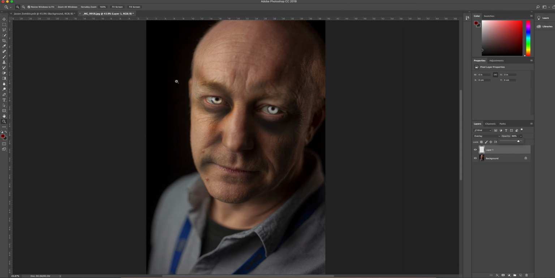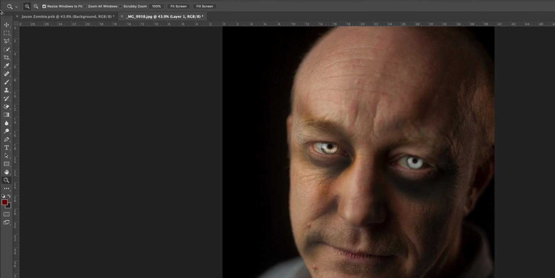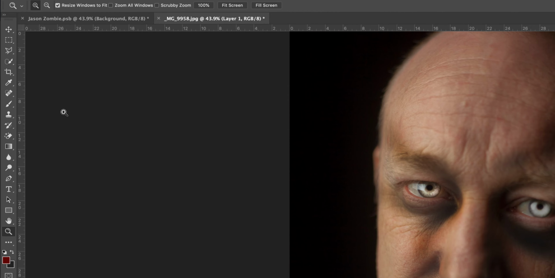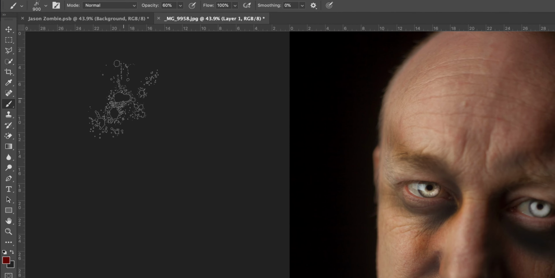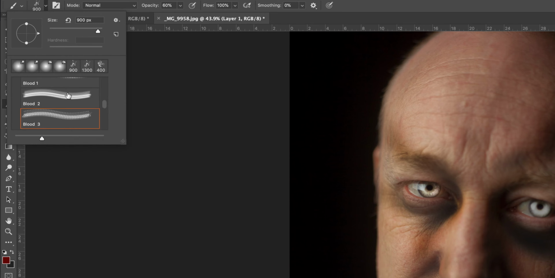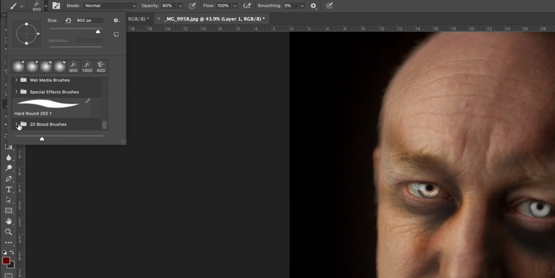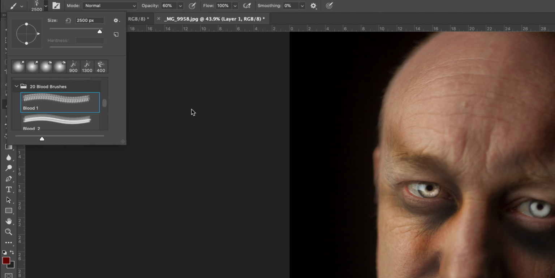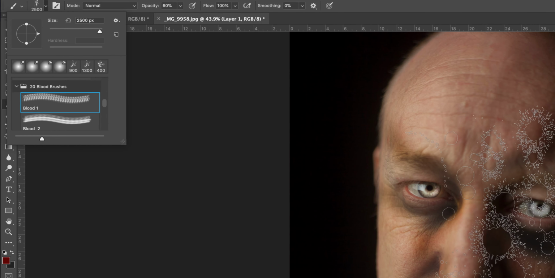Next we can add some zombie or blood splatter brushes. I'll put a link in the comments underneath, but if you just Google blood brushes in Photoshop, you should get quite a few free ones. To get the brush tool, B is for brush tool. You can see I've already got my blood splatter ready. Once you've installed it, there you go, 20 blood brushes. You just open that up and select the one you want. These may not be the world's best ones, but you get the idea.